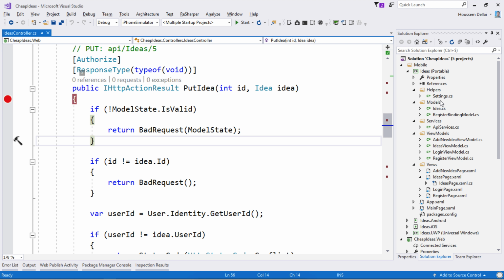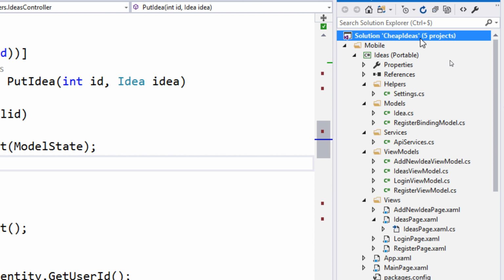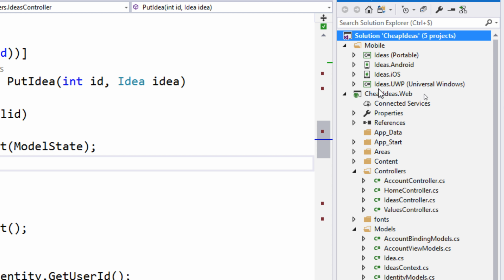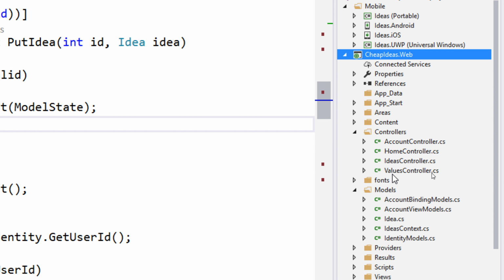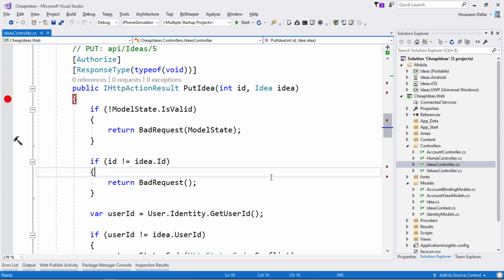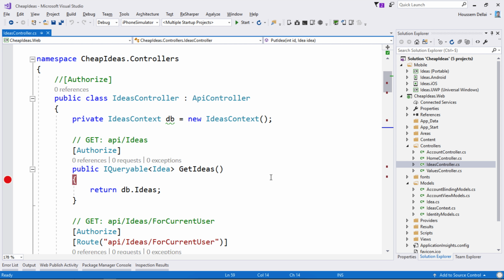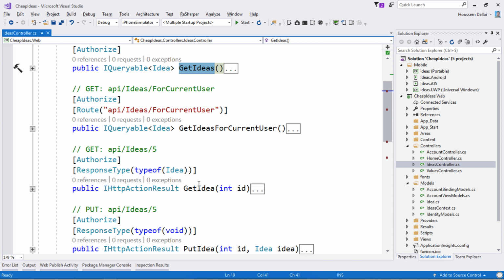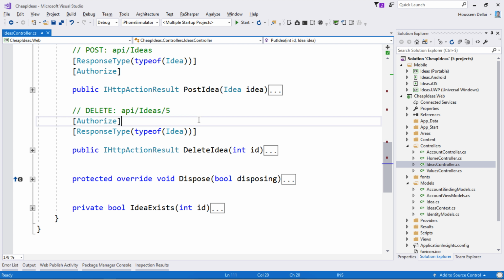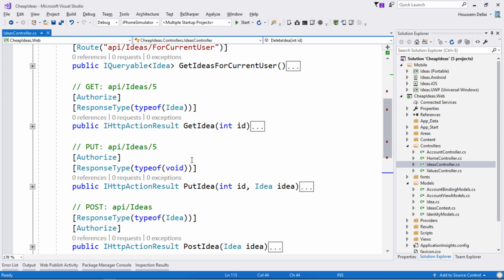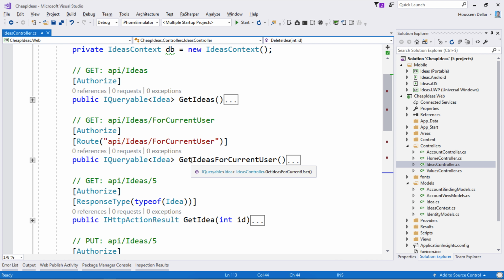I'll go back to Visual Studio, and from within Visual Studio here I have my project, Cheap Ideas. It's composed of a mobile application written in Xamarin Forms, that means C#. Then I have a backend written in ASP.NET that uses ASP.NET Identity as an implementation of OAuth. This web project has a controller called IdeasController. In this controller, we have all the methods for getting all the ideas, putting the idea, post and delete idea. So it implements CRUD operations against our ideas database.